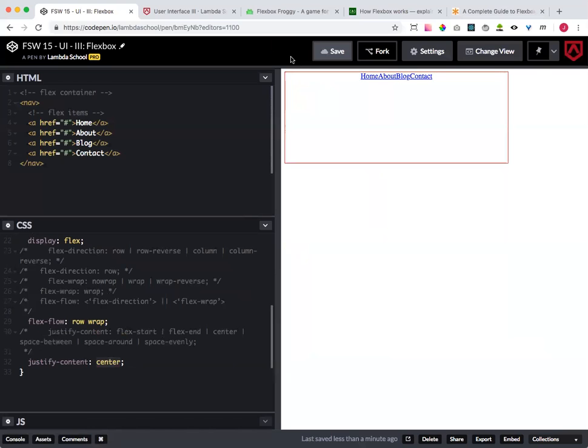Andrew, make sure you grab my stuff and refresh and compare notes with what you got. So in this case, justify content center centers all the content inside of our main Flexbox module. So anyway, I don't think I need to beat center anymore. It's amazing. Let's talk about space between.